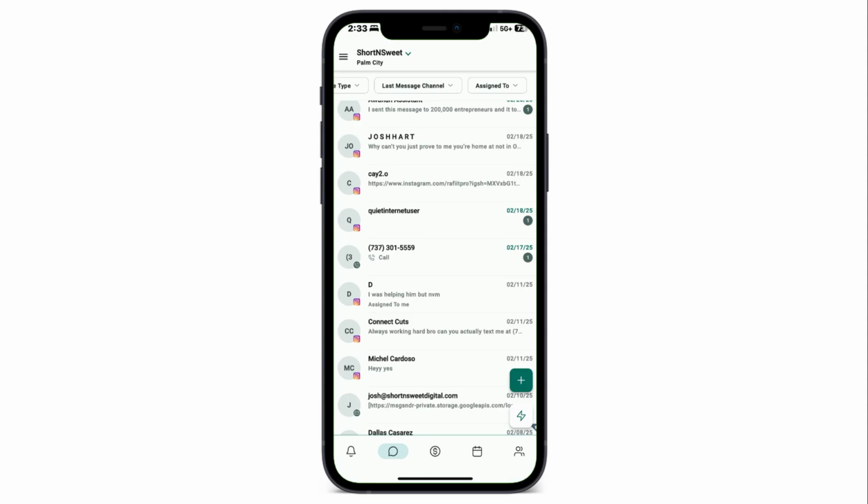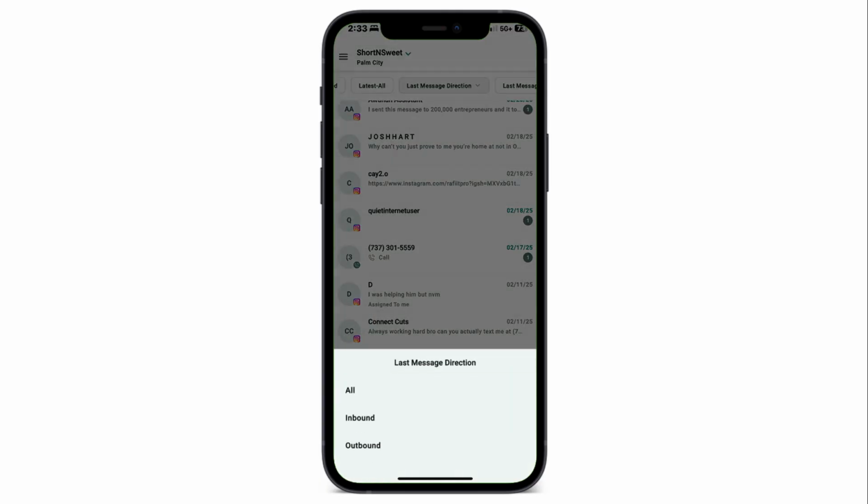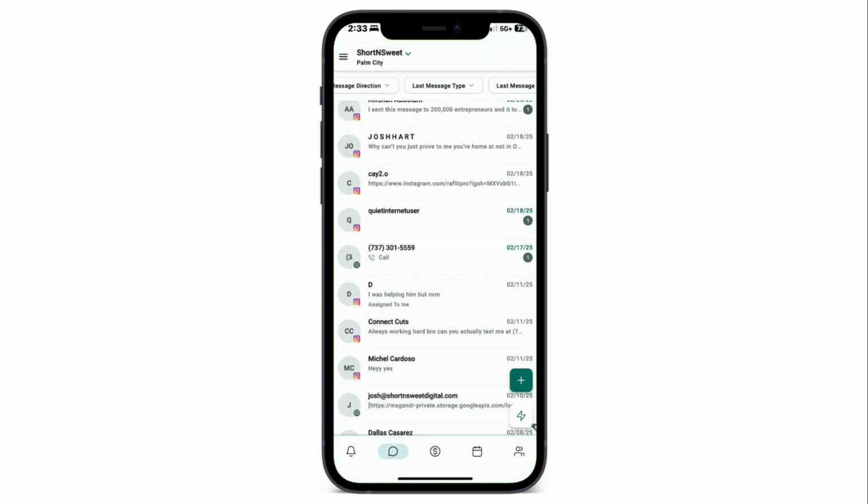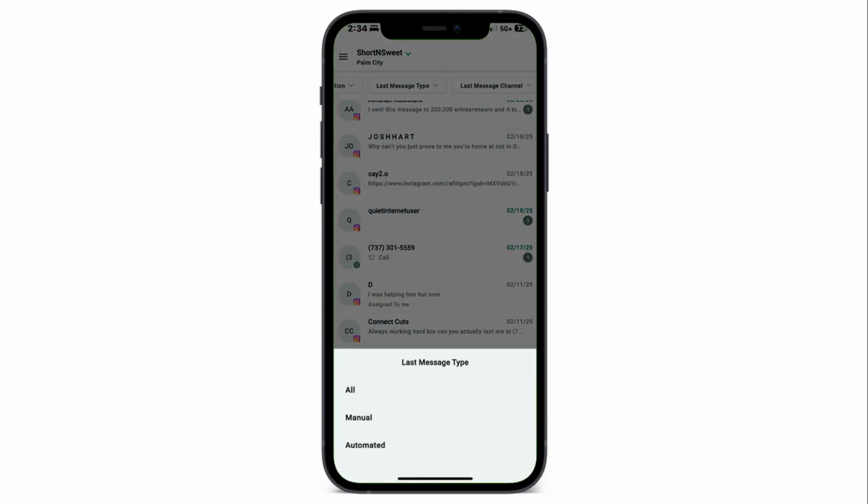And of course, we have our basic filtering options like recent, which is going to show you all your recent messages and all the messages that you need to respond to, which is basically my favorite. And if you scroll even more to the right, we've got last messages, message direction, which is either inbound or outbound. We got last message type, which is manual or automated. Once again, you can filter out everything.